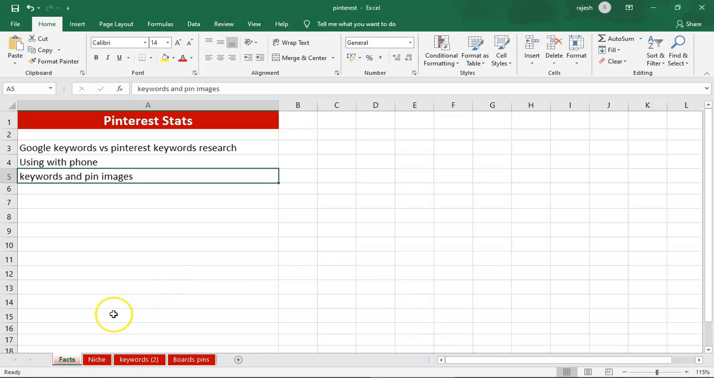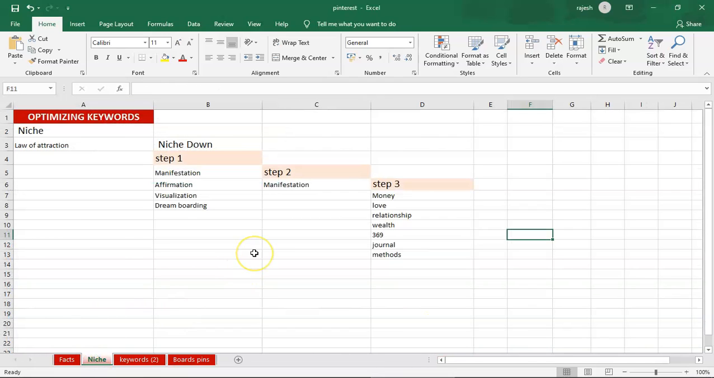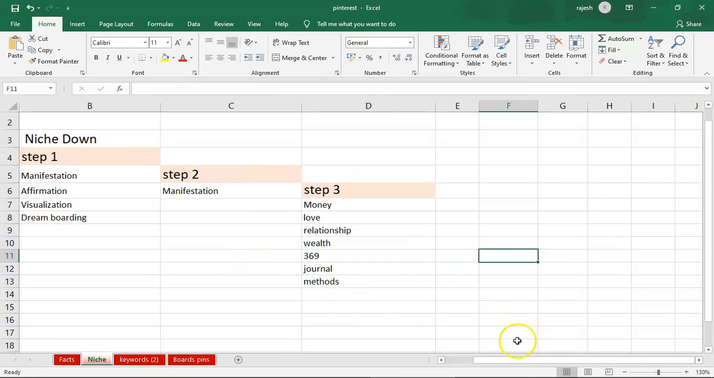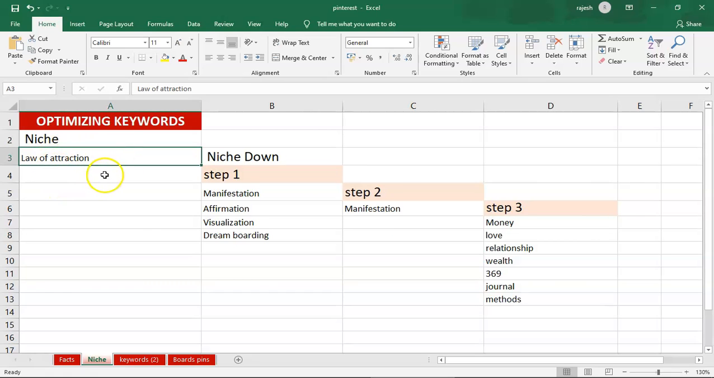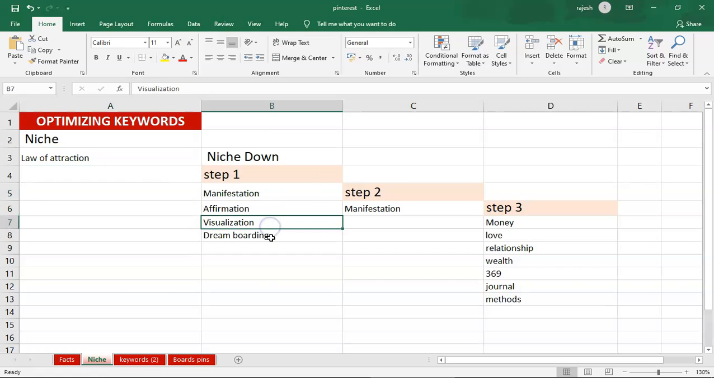With that said, let's understand one more concept of any social media, and that is niche down, which applies to Pinterest also to some extent. Now you have to decide in which niche you want to create your account. For example, I want to create in law of attraction, but law of attraction is a huge niche, and I don't want to create a page for all of law of attraction. So you have to niche down under law of attraction. If you are into this niche, you might know manifestation, affirmation, visualization, dream boarding, and many more. Right now I want to go with manifestation.